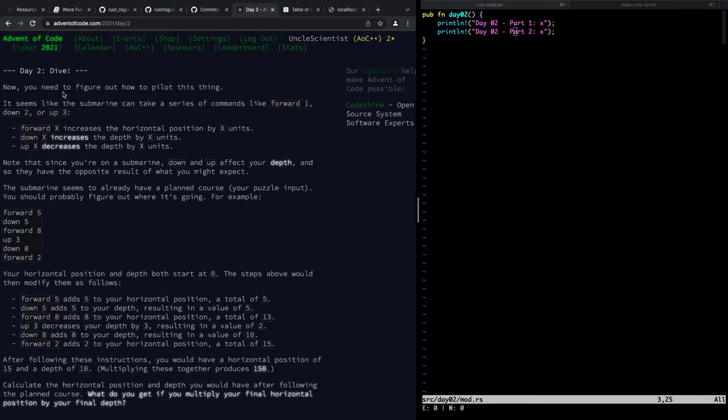All right, day 2, Dive. Now you need to figure out how to pilot this thing. It seems like the submarine can take a series of commands like forward 1, down 2, or up 3. Forward increases the horizontal position, down increases the depth, and up decreases the depth. Note that since you're on a submarine, down and up affect your depth, and so they have the opposite result of what you might expect.